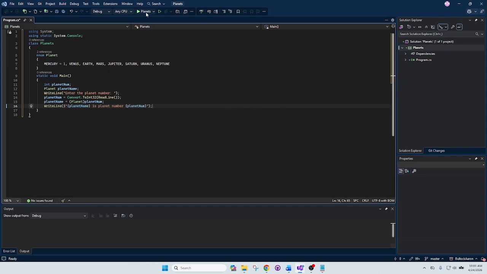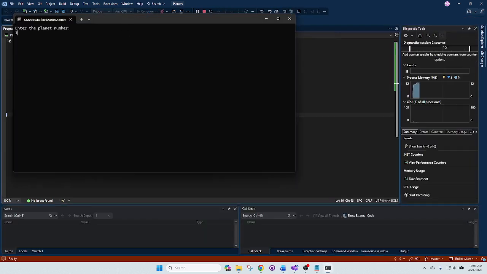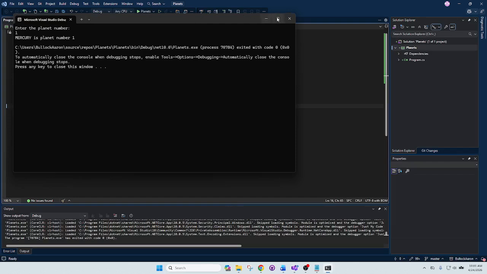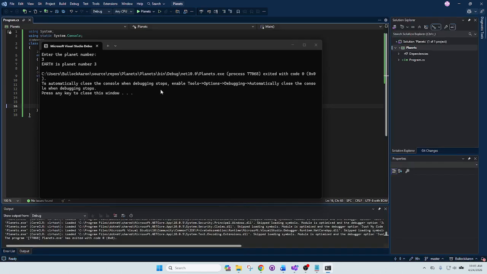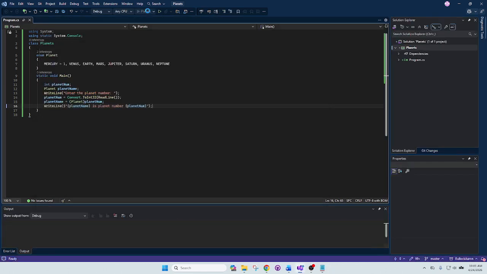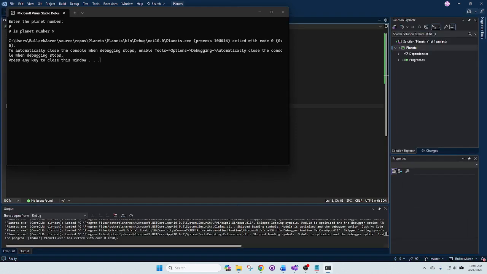Let's go ahead and run it. Let's do 1. Mercury is planet number 1. Let's do 3. Make sure Earth is there. Earth's still a planet. Let's do 9. 9 is planet number 9. Pluto's no longer there.